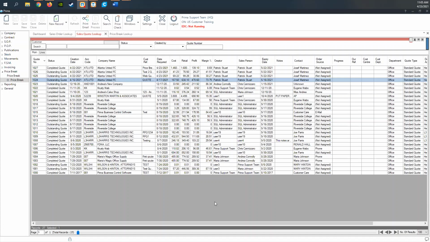So for today's session, to start us off, we're going to be spending time in three major areas. We have our sales order section, SOP, the customer dashboard for our web users, and a brand new section in Prima client for price breaks.